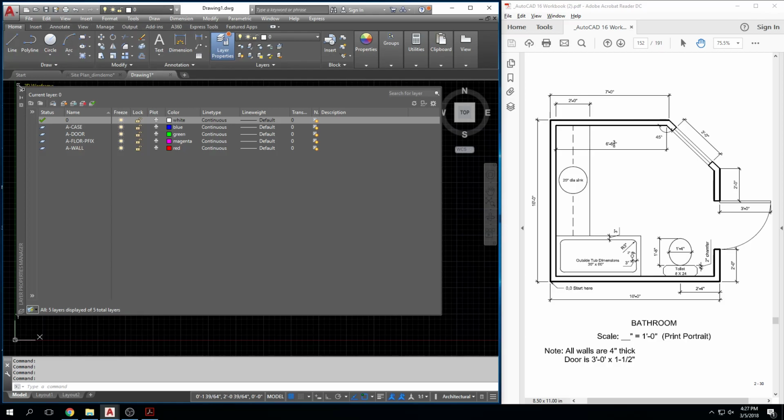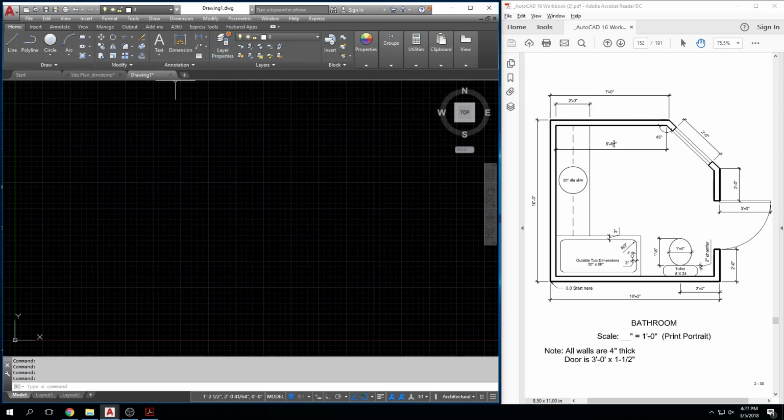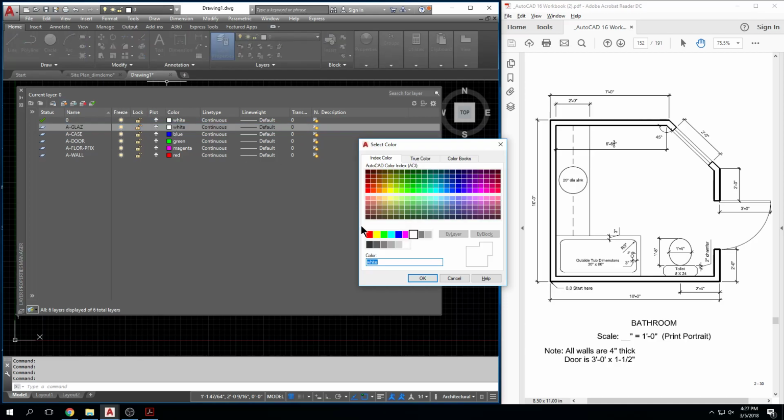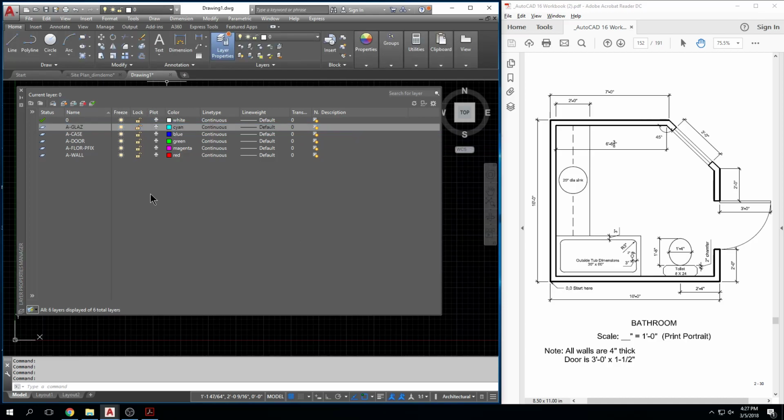If I hadn't kept up my template, I'd have to create a text style and a dimension style to do my dimensions. We probably won't get to dimensions today, but I'll draw this for you. And I probably need a window layer. So new layer, A-Glazing, G-L-A-Z, because we call windows glazing in architecture. We'll make that cyan. So we created 5 layers, right?